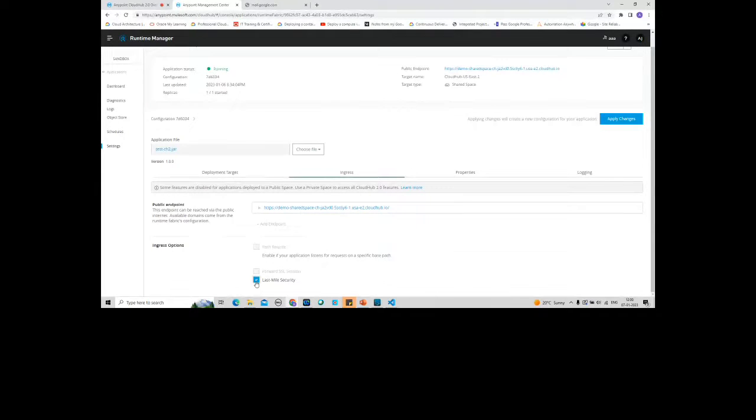So if I have some application deployed on an HTTP listener itself, then I have to uncheck it and it will work. But since, as I showed you, my application is created on an HTTPS listener, I have to select last mile security because I want it to be HTTPS all along. Okay, what if we uncheck the last mile security and still want to hit the application with HTTPS? It will not work. Let me show you.